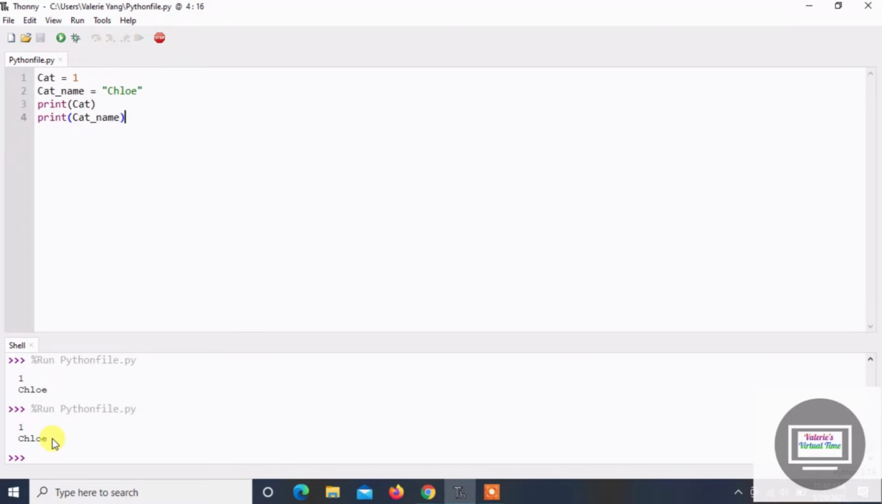So now with naming variables, I'm going to go down here and type them down for you. I'm not going to run it because the computer's going to get confused. So first, all letters and numbers can be used. So A, B, C, etc. And then 1, 2, 3, etc.